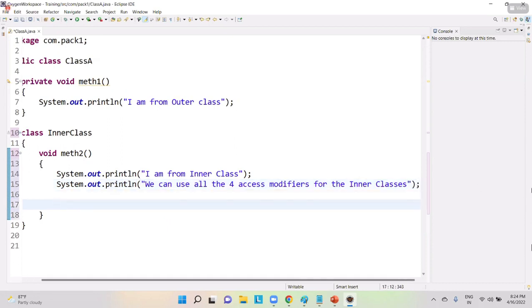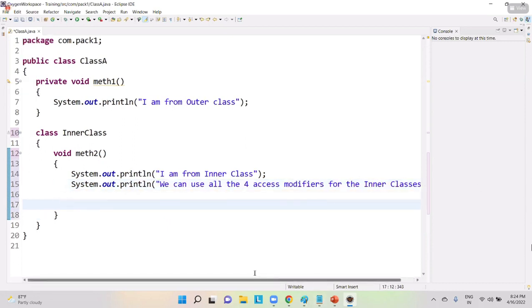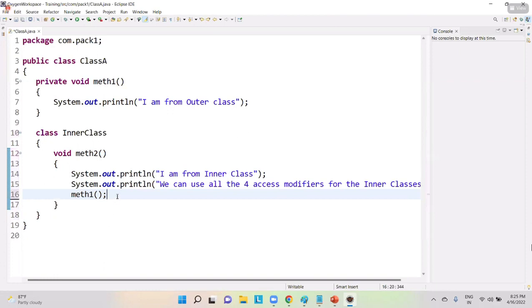Like this. And now, guys, please observe method1. Did you observe what I did here? I am trying to access the private method which is present in class A from inner class. I hope you're understanding me, guys.